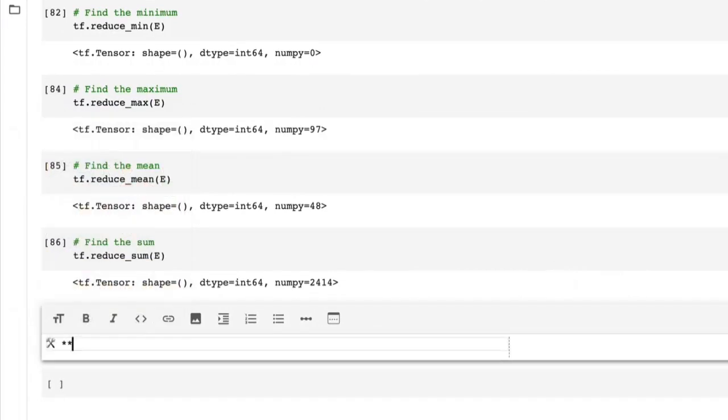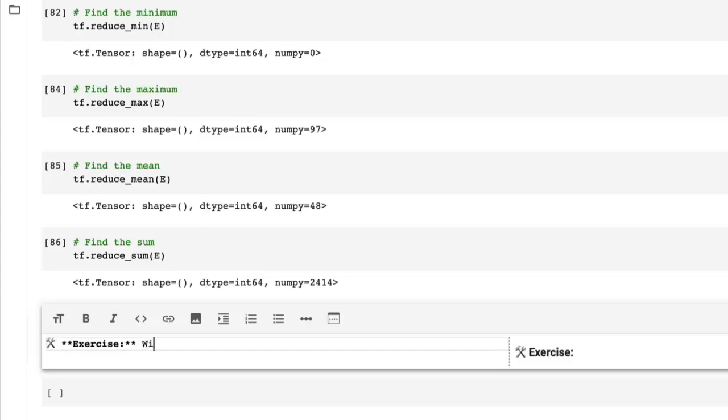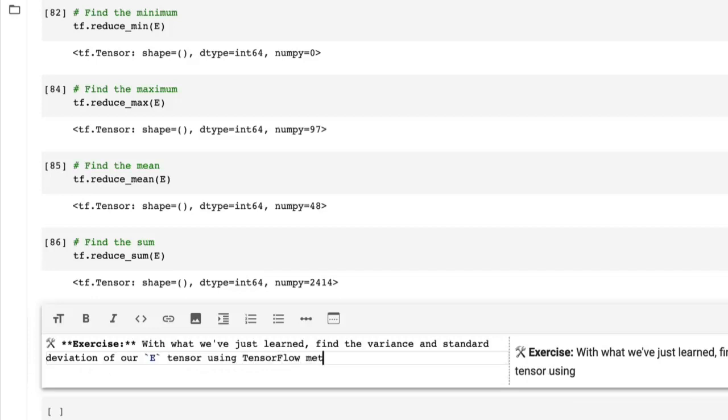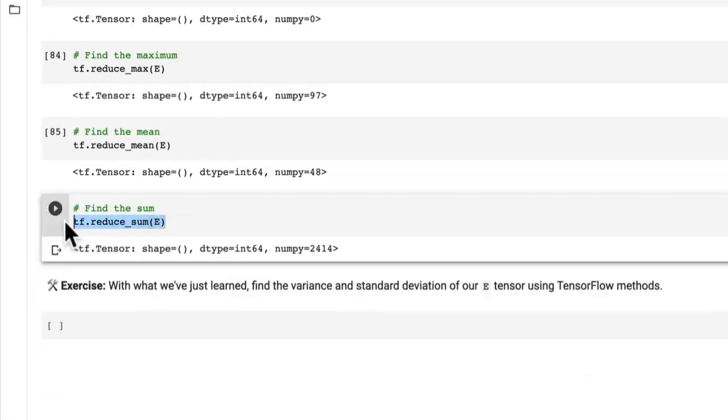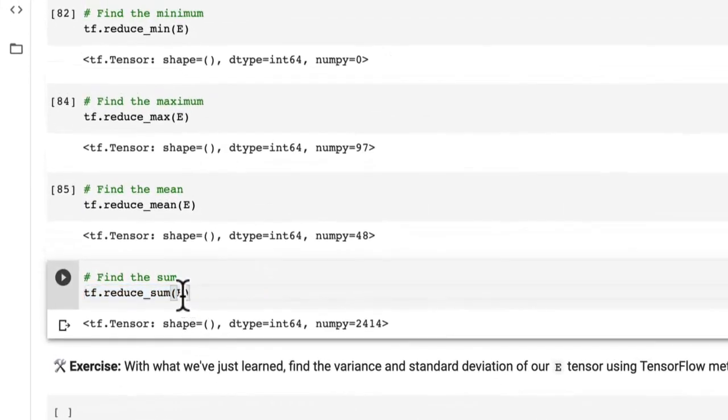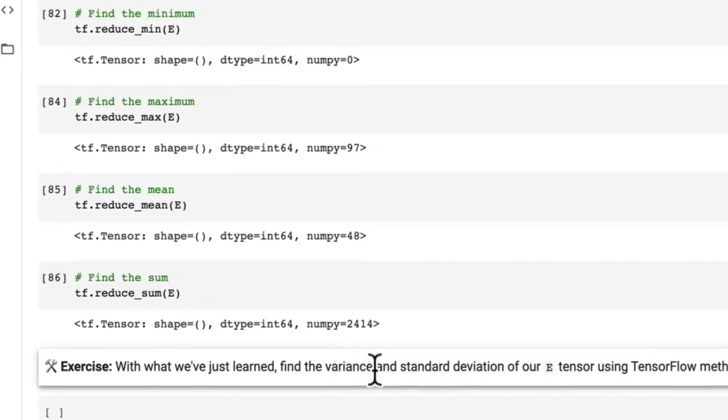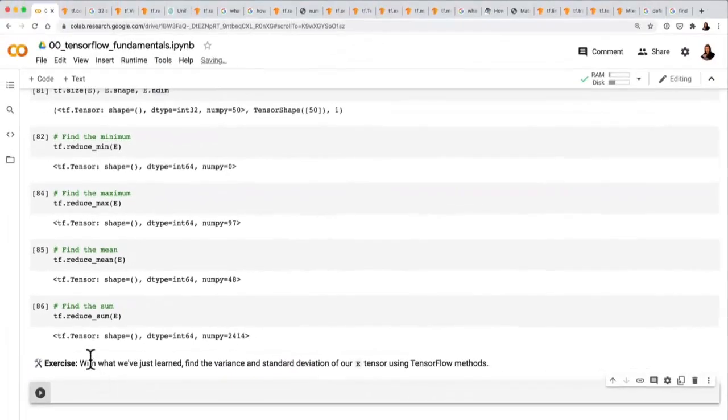I'm going to put a little emoji here. Exercise is to, with what we've just learned, find the variance and standard deviation of our E tensor using TensorFlow methods. So if you're not sure what variance and standard deviation are, this challenge has 2 sides to it. First, you have to find the code to find the variance of our E tensor, and then you have to look up what variance and standard deviation are. So go and give that a try, and I'll see you in the next video.